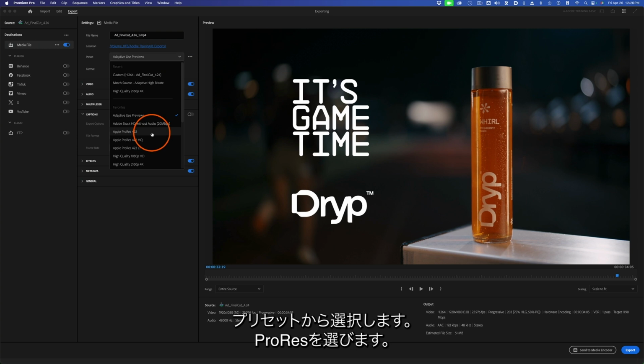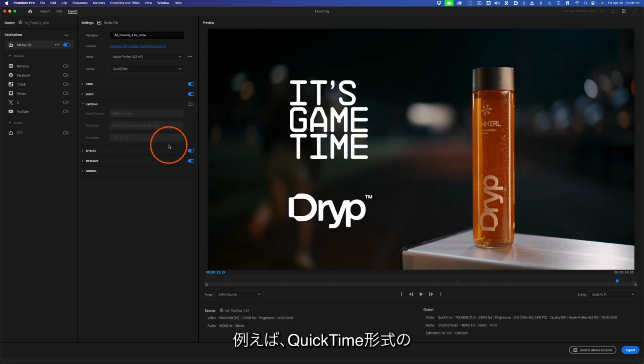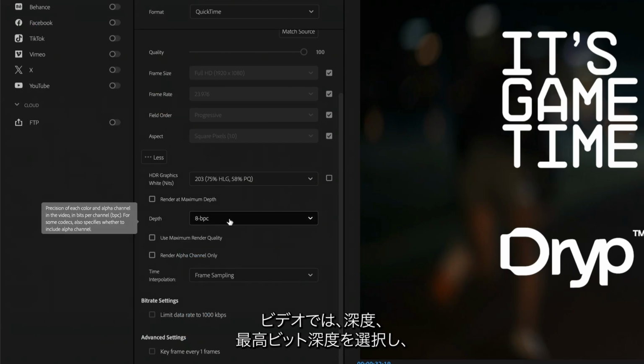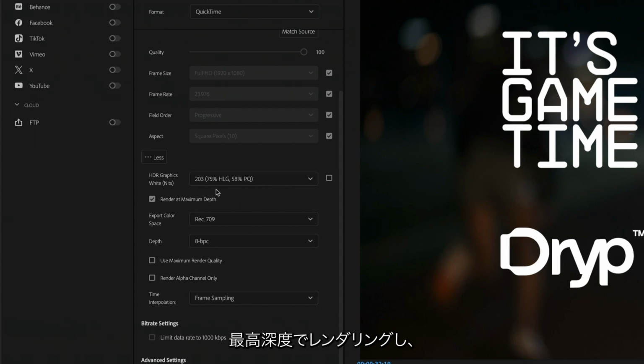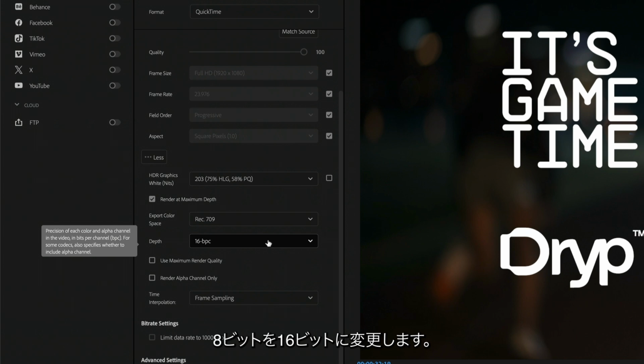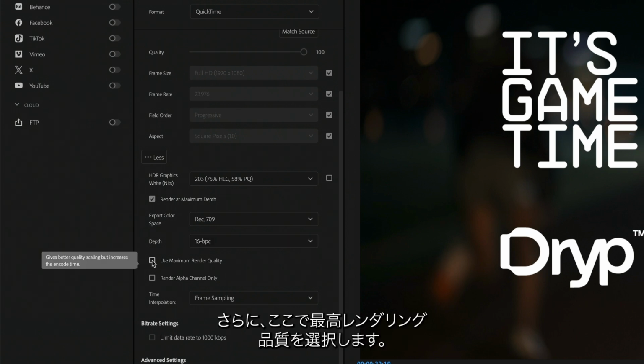I'm just going to choose a ProRes. I'm going to go HQ for a nice master file, for example, format, QuickTime. And under video for that, by the way, you're going to want to select maximum bit depth here, render at maximum depth, and change 8-bit to 16. And you're also going to want to select maximum render quality here.